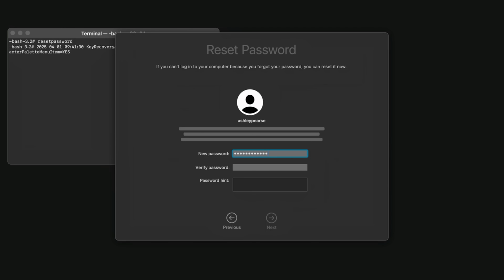Then, enter the password again into the Verify Password field. Optionally, you can enter a hint to help you remember your new password in case you forget it. Click Next, and your password is now reset.